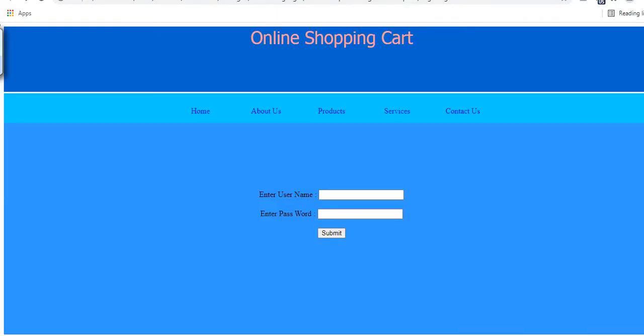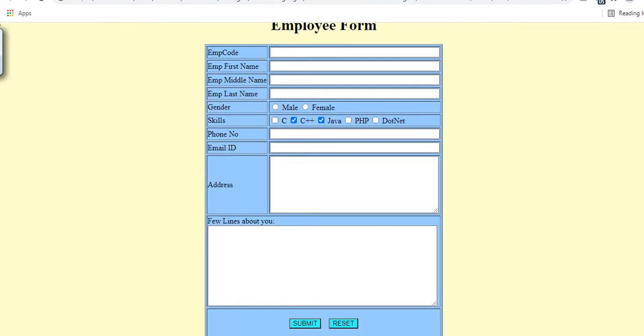Say for example, once I log in, if this page goes to this page, then you can call this dynamic, because here data are given like employee code, first name, middle name, and here these are called radio buttons. This is a text field, this is a checkbox, and this is a text area, like this, and these are nothing but submit and reset buttons.